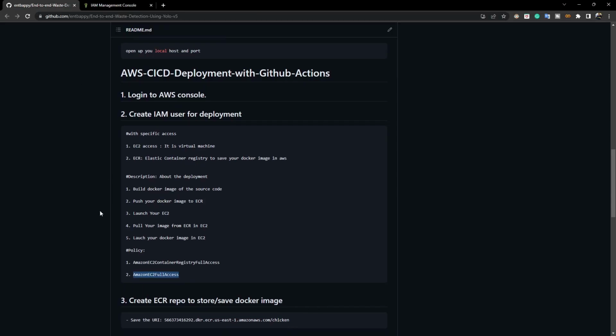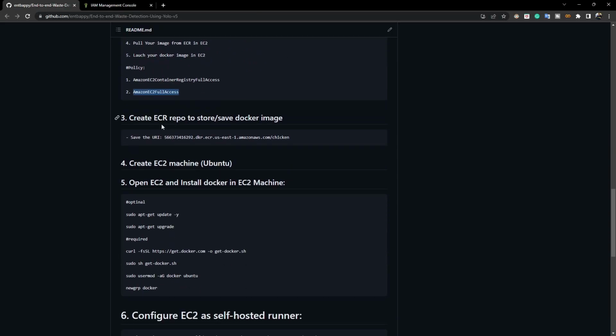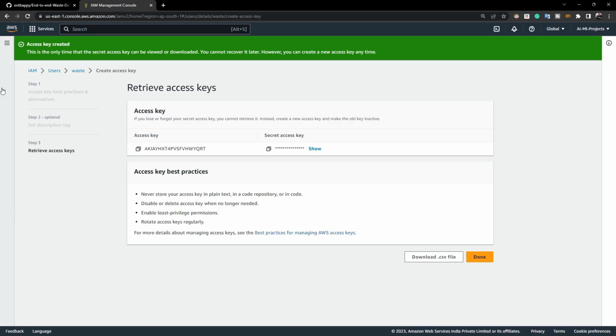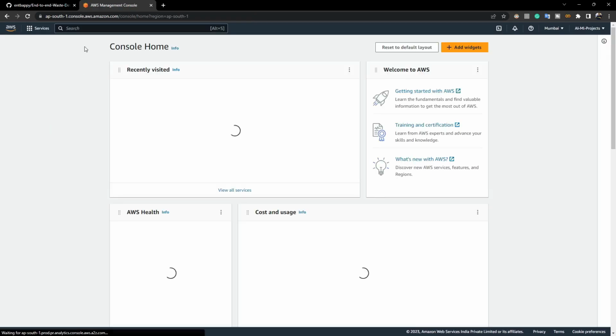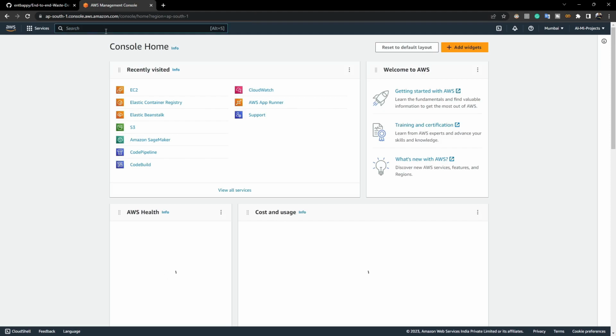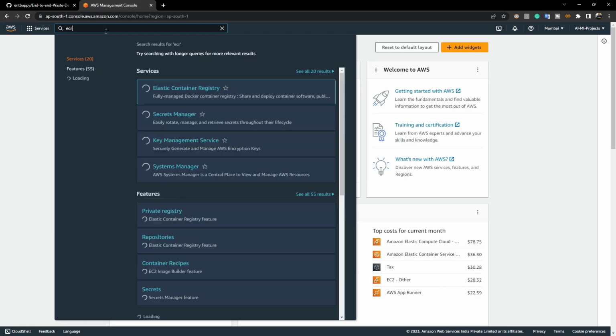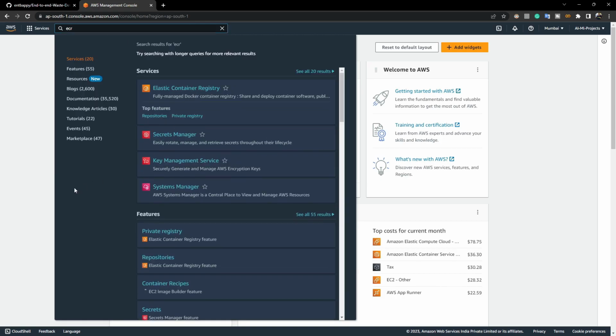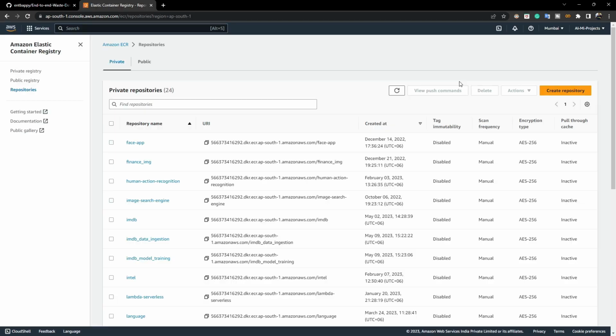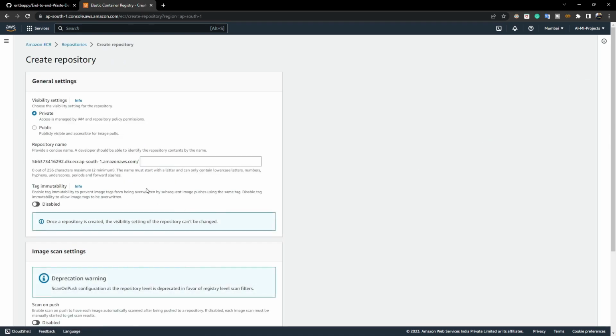After that, I need to create an ECR repository to save my Docker image. So again, I will go back to my AWS service, and here just search for ECR. ECR means Elastic Container Registry. Click on the first one. Then here just click create repository, and just keep it as private.